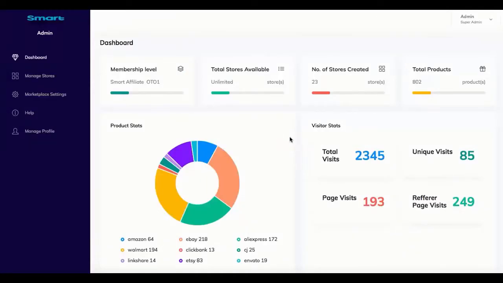Hey everyone, this is Niranjan here, and on behalf of my business partners Dan and Daniel, I'd like to give you a quick overview of the app and what it does. As you know, this is an app that will help you create affiliate stores from 9 different e-commerce platforms, and it's a very powerful app.